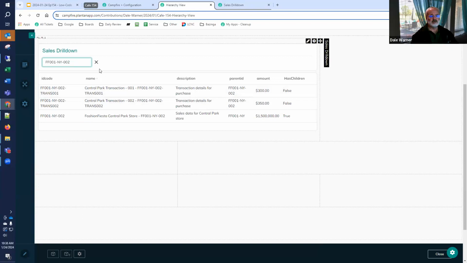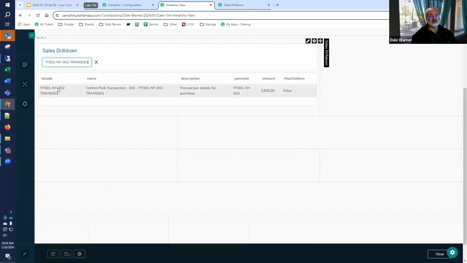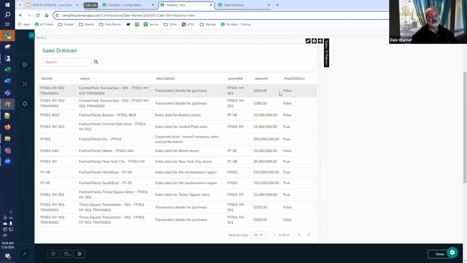so there's no ID codes with, if we were to search, for example, for this code, I'm sorry, that's the parent ID. But if we were to search for this individual transaction code, there is only one that has that. There are not any records that have this as a parent. And so we've proven that false to be correct.